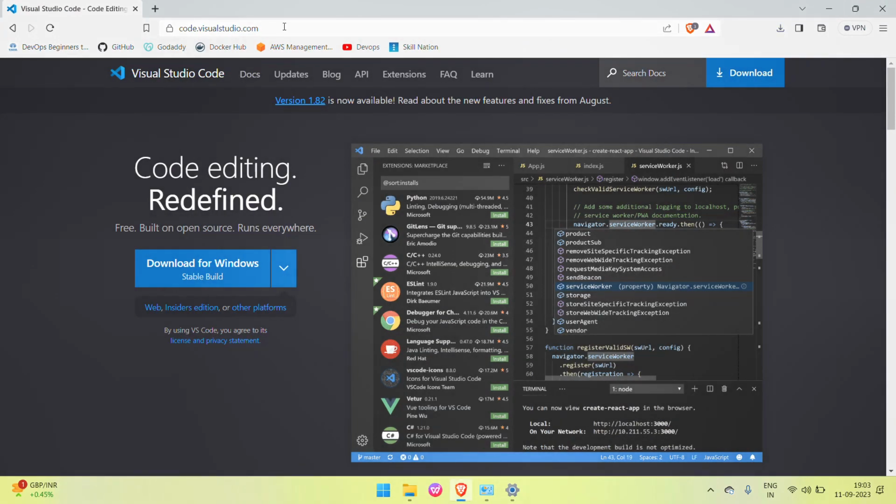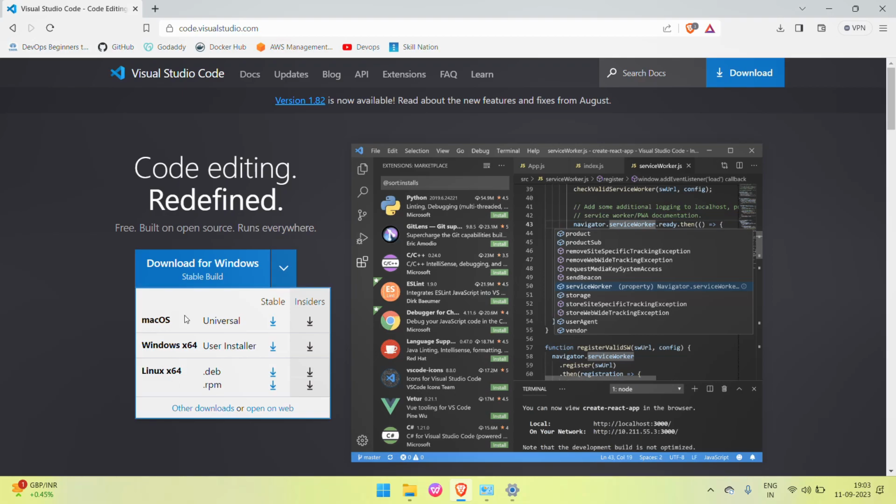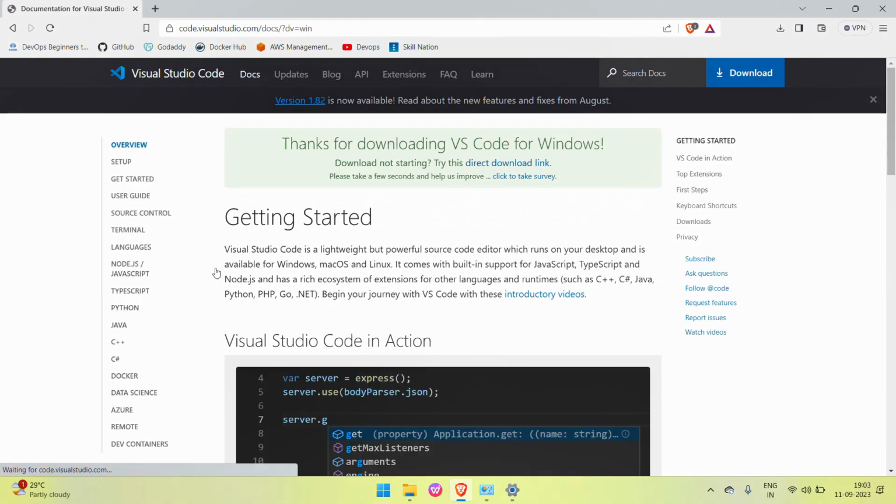Here we have code.visualstudio.com. This is the URL. I will give this in the description. Just go there, and here you can see download for Windows, and not only Windows. We have Windows 64, Mac OS, and Linux also. Just click here to download.